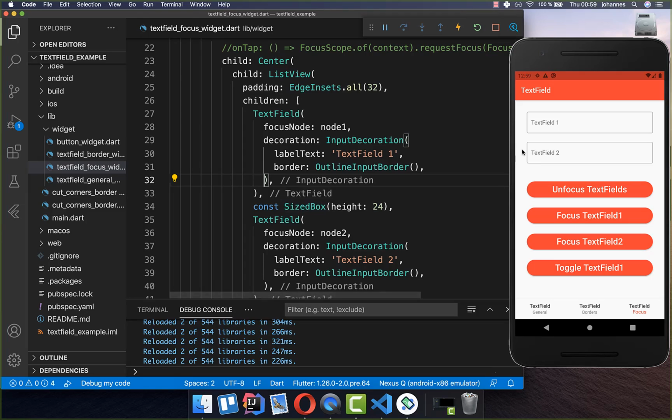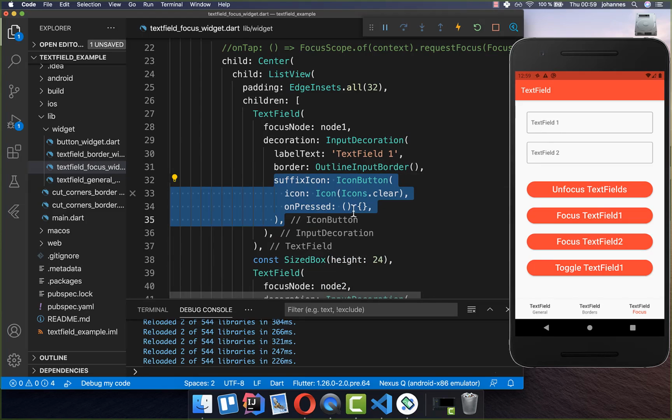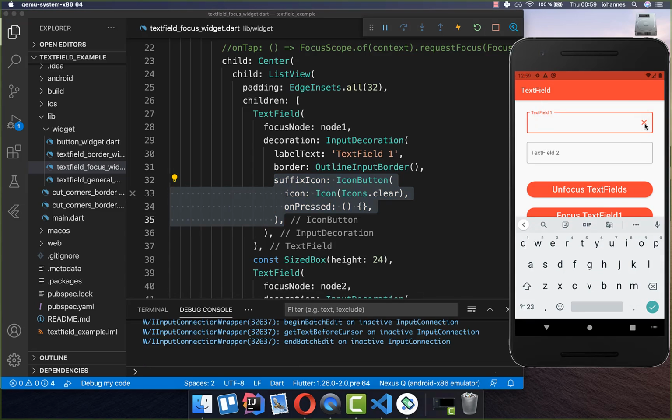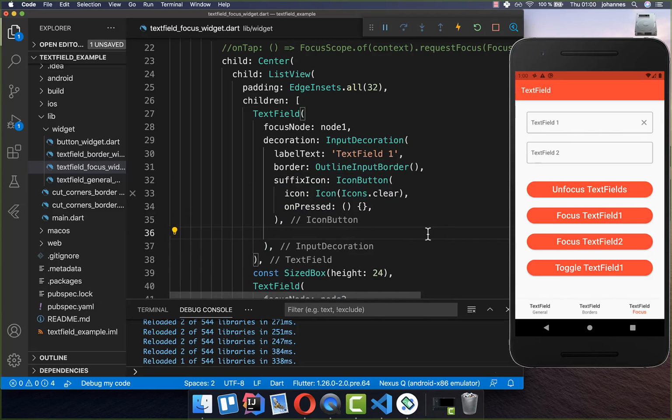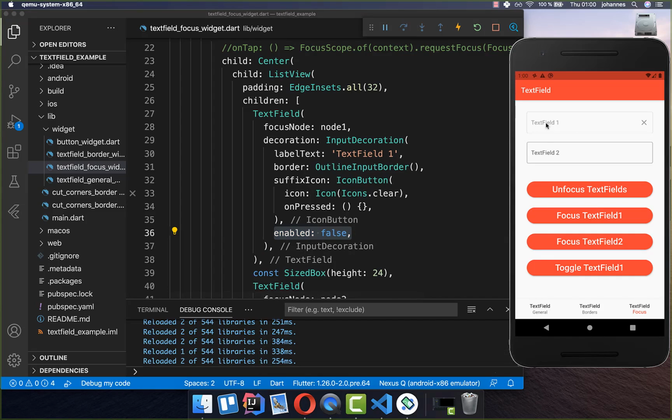Lastly, I want to show you how you can also disable your text field. And this is pretty simple. So we want to add first of all a suffix icon for this case. So we have this icon and we can basically press on it. To now disable our text field, we can basically set this enabled field to false. And now you can see I cannot type on our text field anymore, and I also cannot click on this suffix icon anymore.